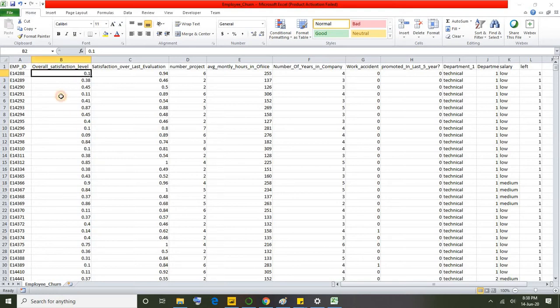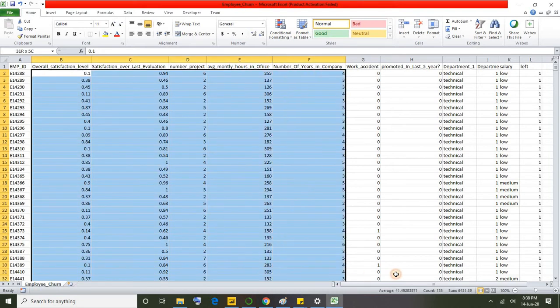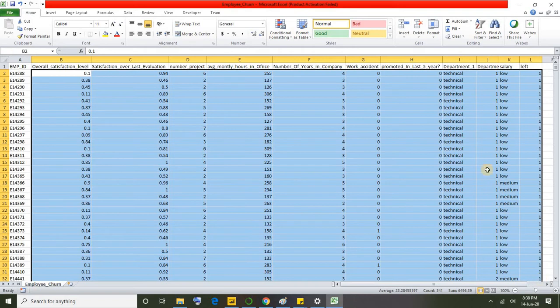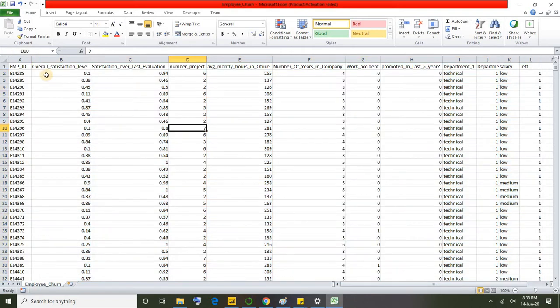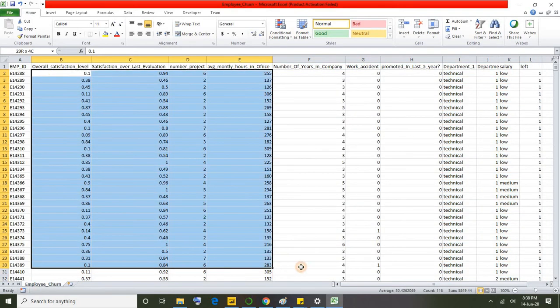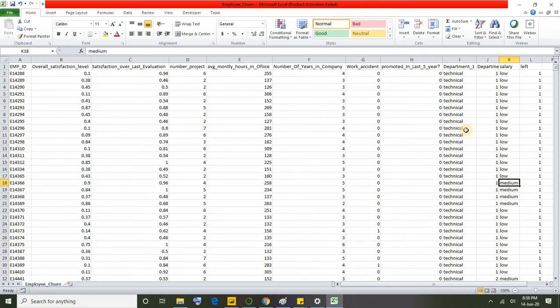If you could see my screen, there is one dataset, the employee dataset, opened. I'm going to use this employee dataset for this prediction. So the problem statement here is that by using this employee dataset, I want to predict employee churn.